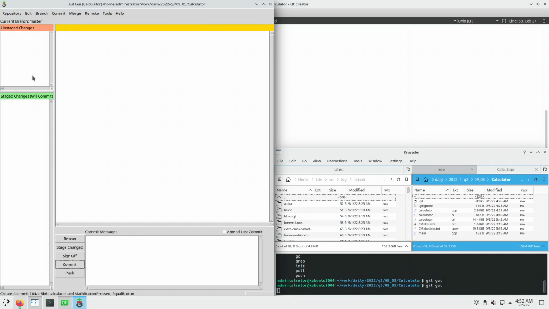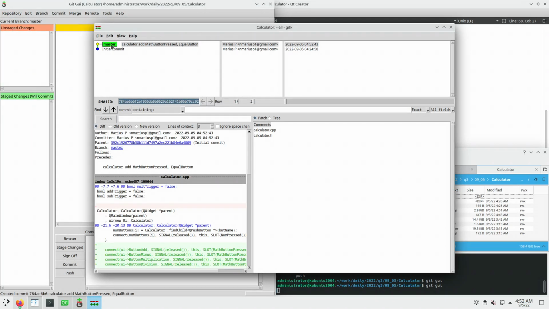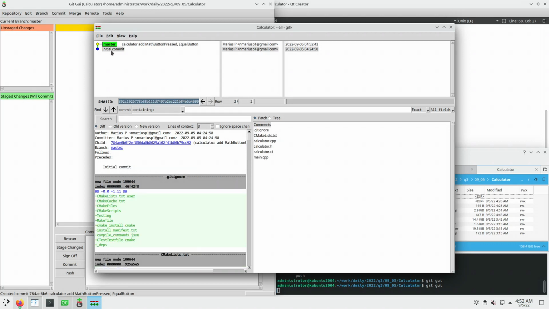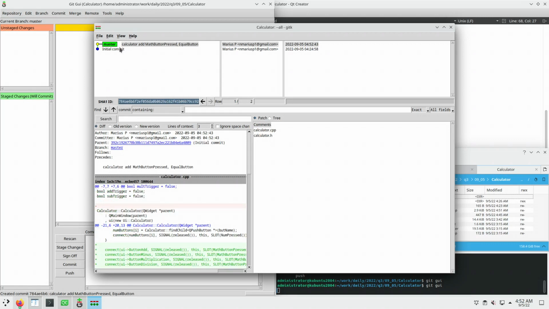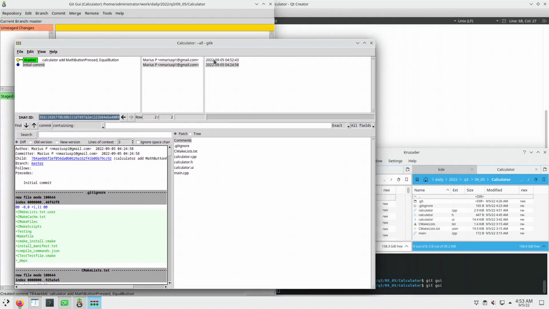Okay. A minute, let's look at the history repository. Visualize all branch history. So there's just one local branch which is called master, which doesn't point to the first commit, now points to the second commit. And the second commit is marked as having a parent, and the parent is the initial commit. The current git commit has SHA 784A, and its parent has SHA 392C. Okay.